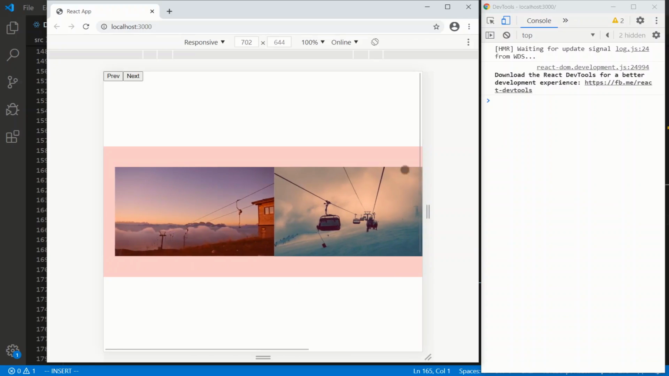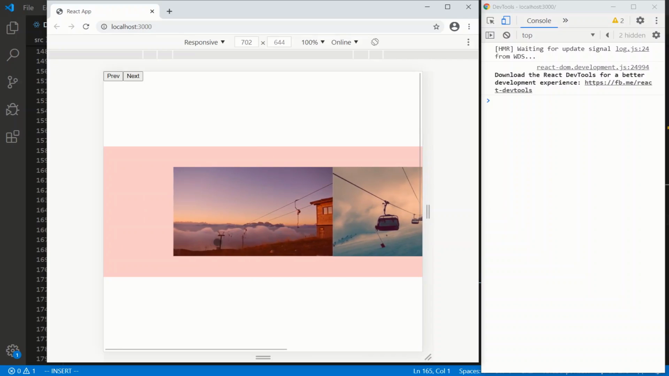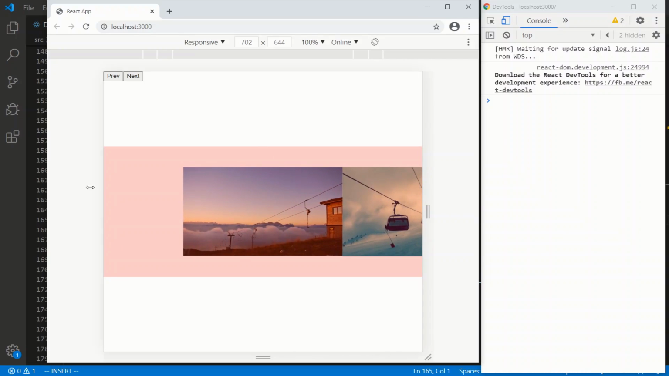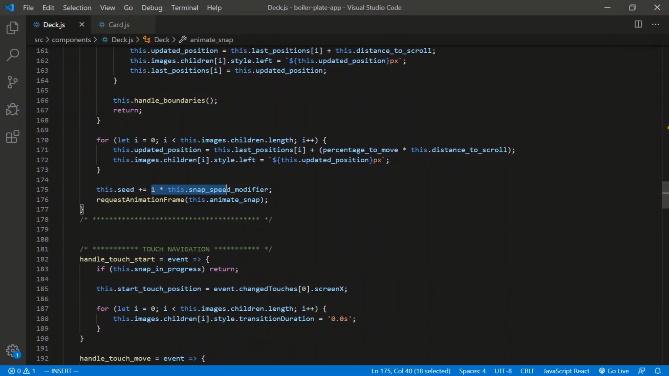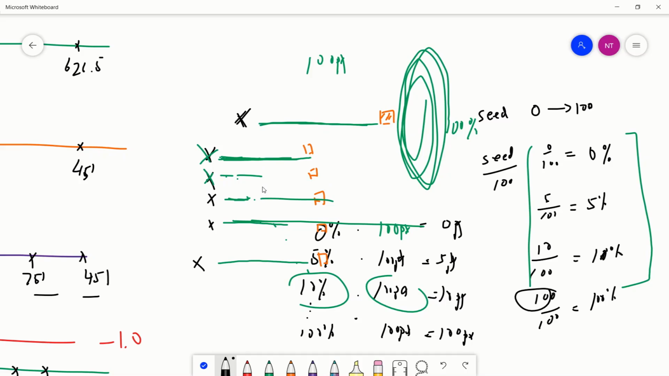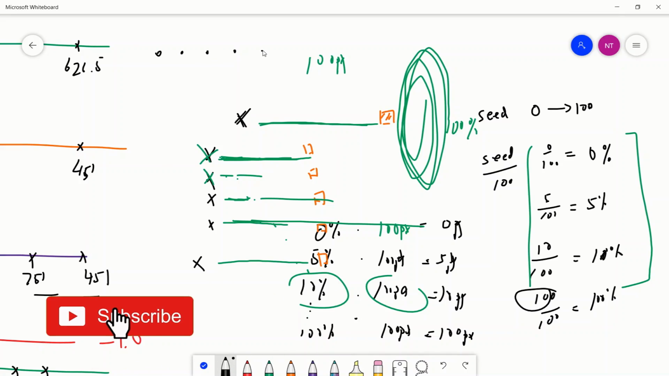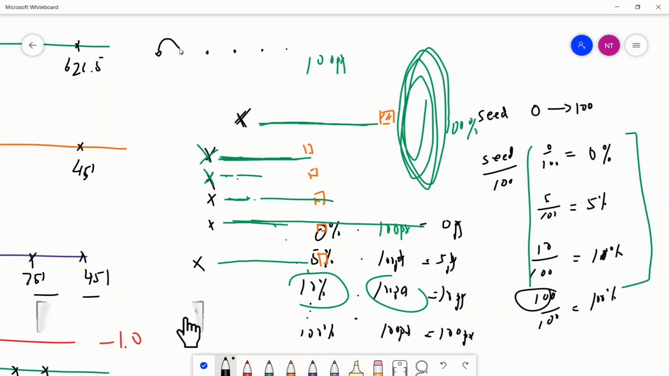All right, good. So notice how it's moving. We describe this as linear. It's modeled after a linear timing function. Every turn of this loop, it moves by 1 times, right here, 1 times snap speed modifier. Snap speed modifier is 0.5. So the first turn of the loop, the seed is 0, 0.5, 10, 15, 20, 25. So it's a linear progression. Every step is the same difference.